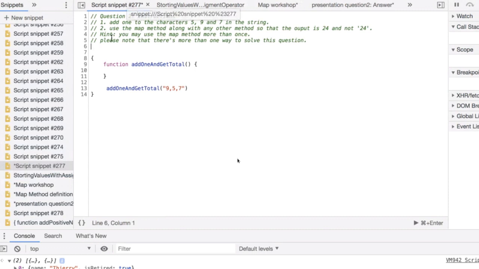So these are the instructions for question 2. We are asked to add 1 to the characters 9, 5, and 7 in the string, and we need to use the map method and other ones, so that the output is 24 as a number and not 24 as in a string. Okay, so that's the hint. You may use the map method more than once, and there is more than one way to actually solve that question.